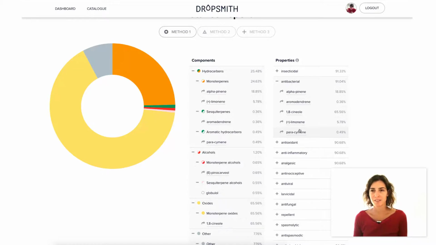So Dropsmith provides this amazing value for you: we add up the properties of the chemical components for you, and this comes in very handy if you have oils that have little or no research on them.